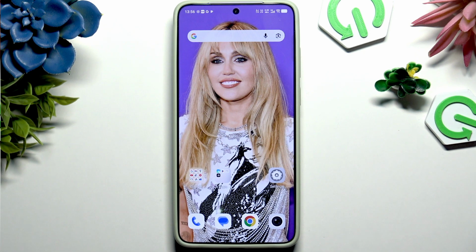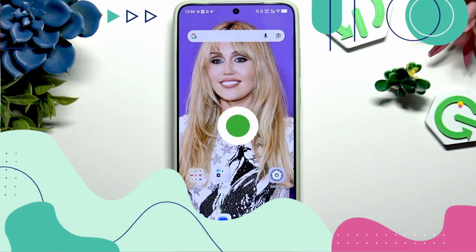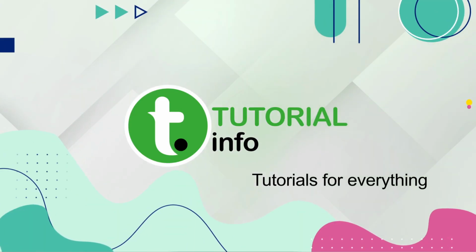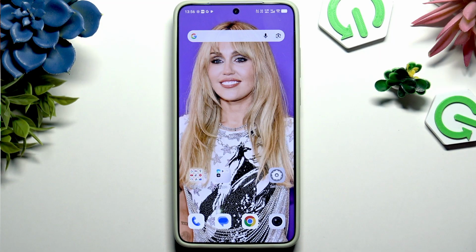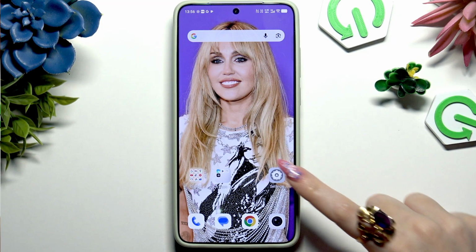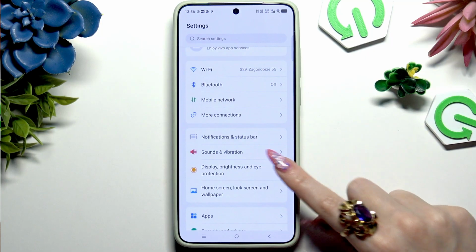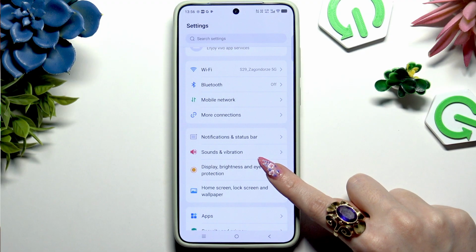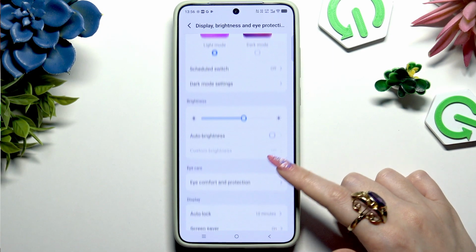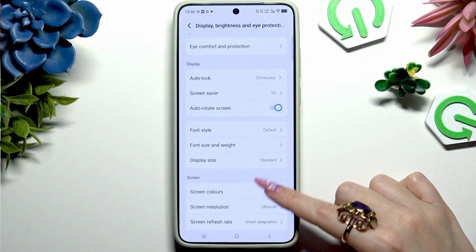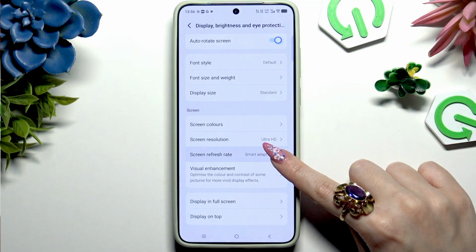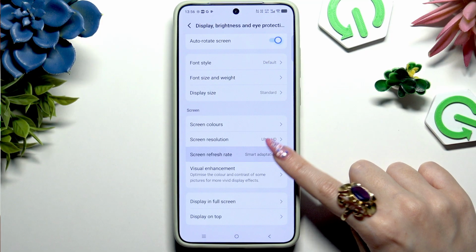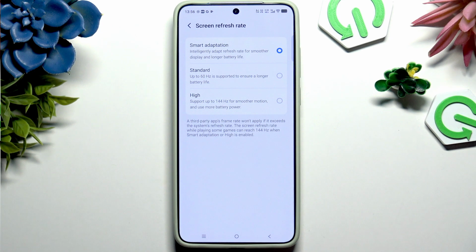In front of me is VIVO X300 Ultra, and today I would like to show you how you can change display refresh rate. First of all, go into Settings and scroll to choose Display Brightness and Eye Protection. Now scroll. Click on Screen Refresh Rate available here, and when you're ready, tap on one of those to apply the best one for you.